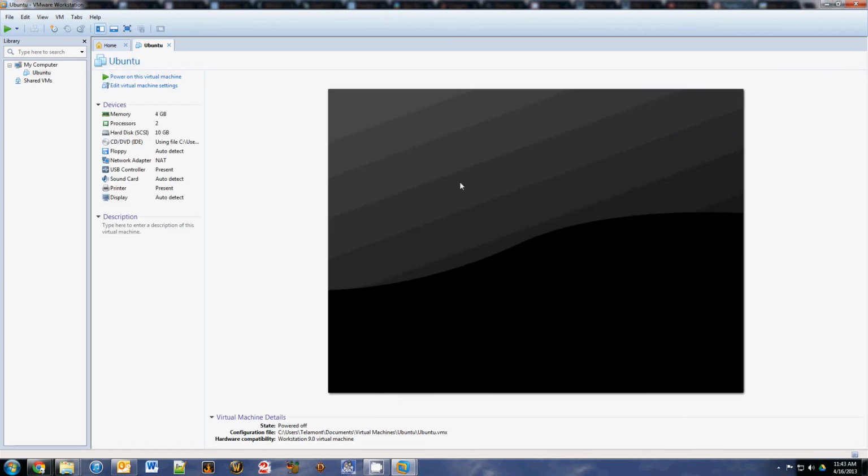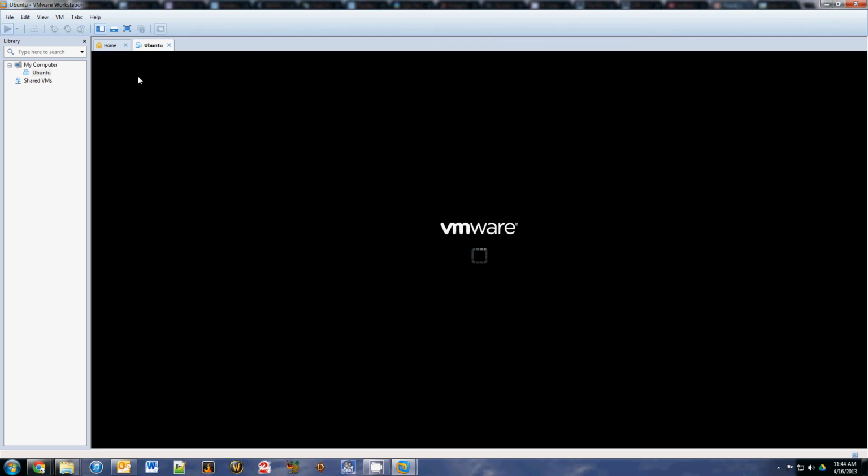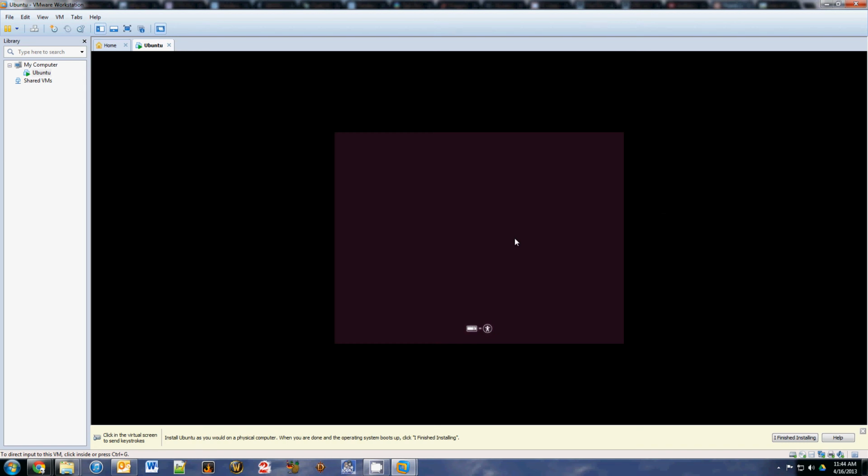Okay, now the virtual machine is created. This doesn't mean that Ubuntu is installed though. We do still have to install that operating system. This is just the actual virtual machine that we will be running it in. So we turn it on and let it load.